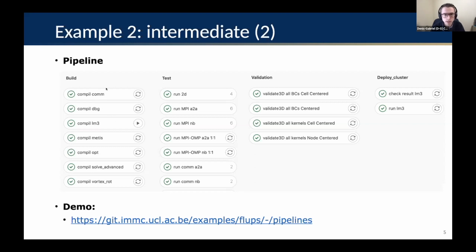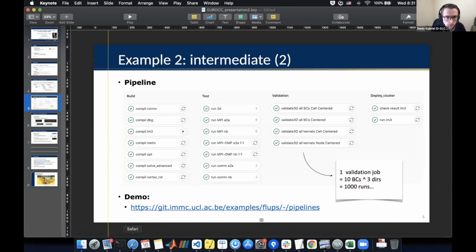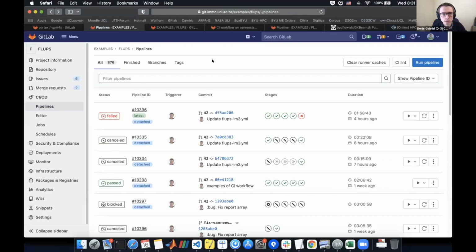options and different compilers. And then we have a stage where we do some testing, basically just making sure that everything can run. We do some validation, which is part of the regression testing, and the things that I just presented with the connection to the cluster are in this last stage. So I'm going to exit the presentation mode for a second and just show you what it looks like on GitLab.